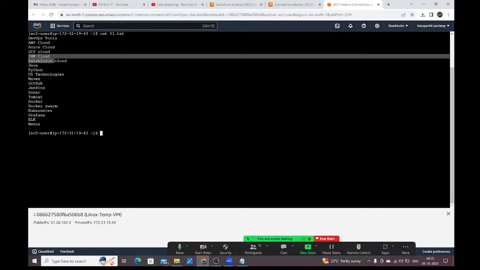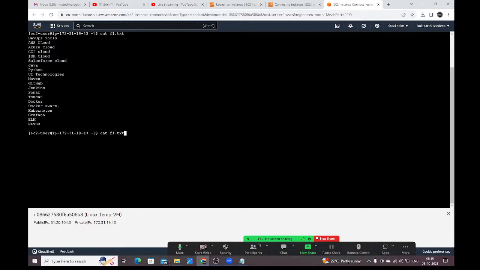I want to save inside the file. Then what do I need to do? Just take -i here. Enter. Okay, now you can check with cat. IBM Cloud is gone. Like this, we can delete the lines without opening the file by using the sed command.